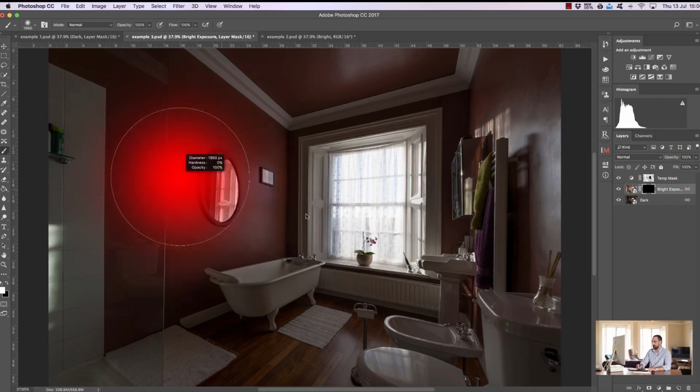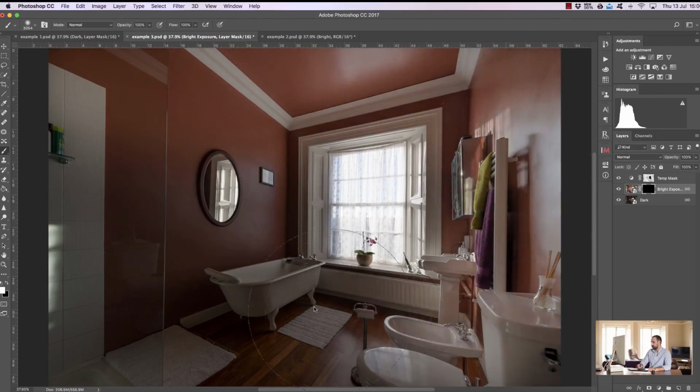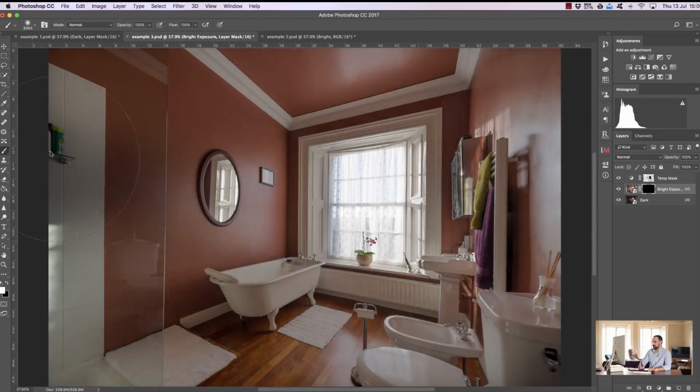Now I'm going to choose a big brush, a white paintbrush again, because we're painting on a black mask. We want to bring this layer through. And watch what happens when we paint in this layer. You see, we've brought through the brighter exposure, but we haven't affected the window. Now, the great thing about luminosity masks is that we can actually run our brush over the same area a few times to maximize the effect.